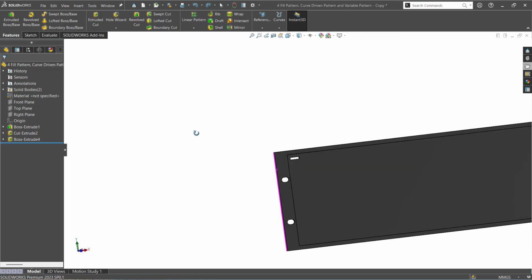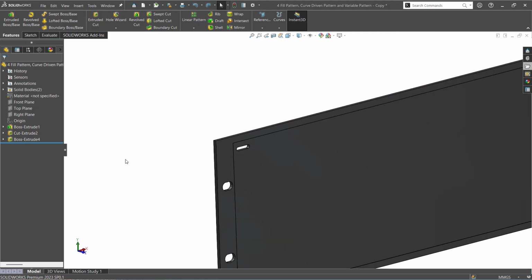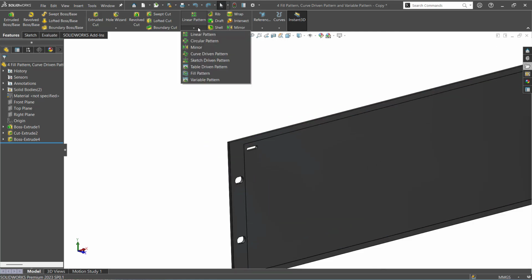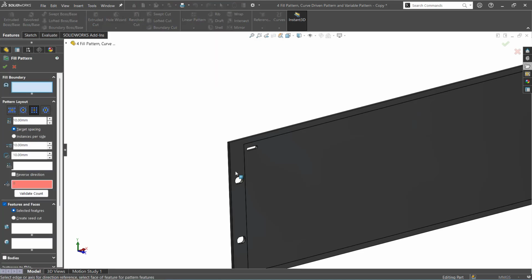Now, I would like to show you a few more options inside patterns. We had covered linear, we have covered circular, we have covered mirror, we have covered sketch driven, but not the curve driven, right? We'll go with one by one. So we'll try to use fill now. So let us see how it works.